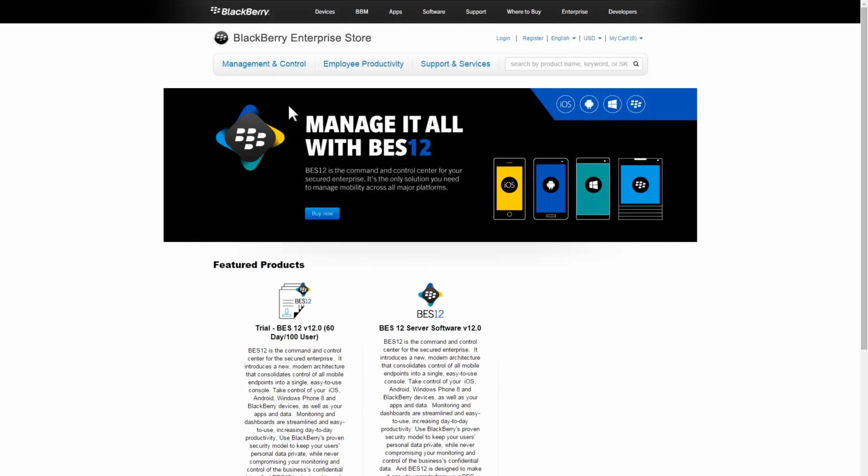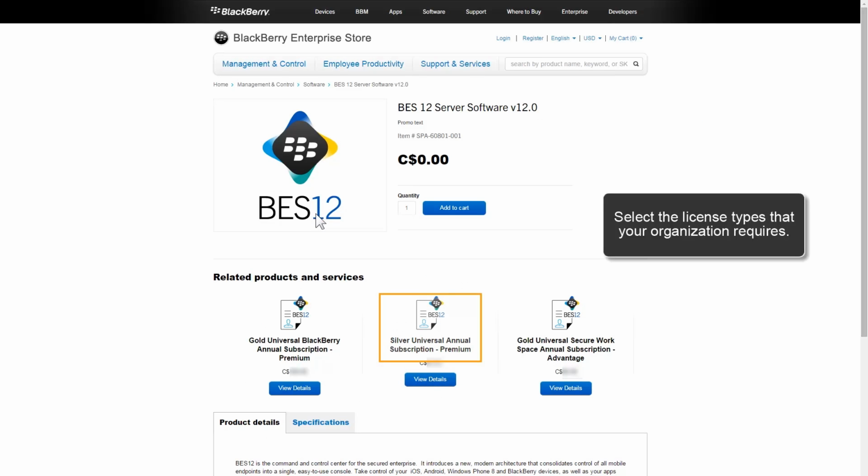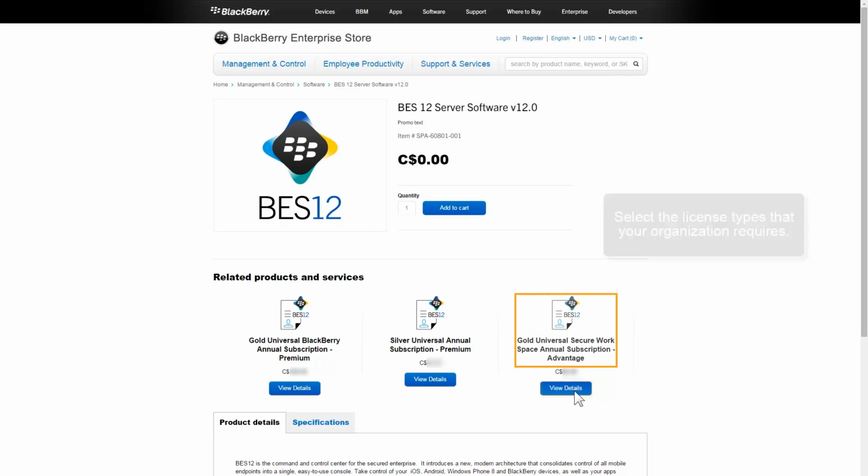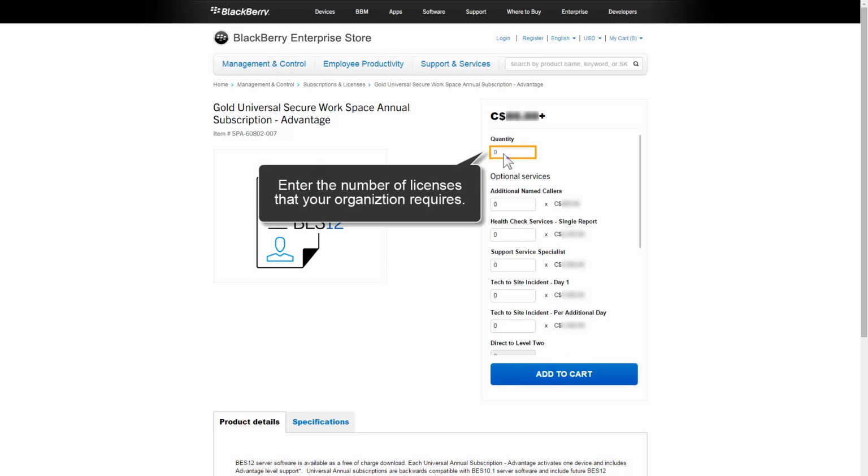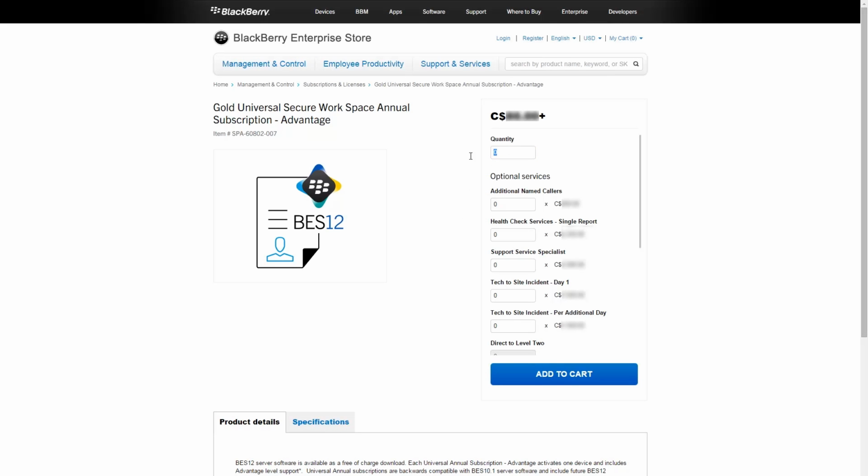Go to store.blackberry.com to select your subscriptions. You can select your subscriptions in the BlackBerry Enterprise Store. BES12 offers different levels of management depending on your organization's needs. Silver annual license subscriptions offer device, application, and content management for BlackBerry, iOS, Android, and Windows Phone devices. Gold annual license subscriptions provide the highest level of security and control. All new annual subscriptions include our award-winning technical support. Choose the package that is right for you.